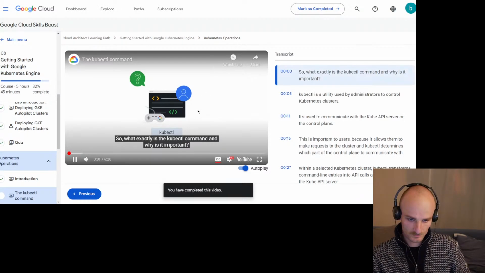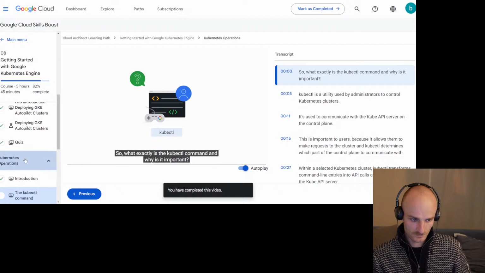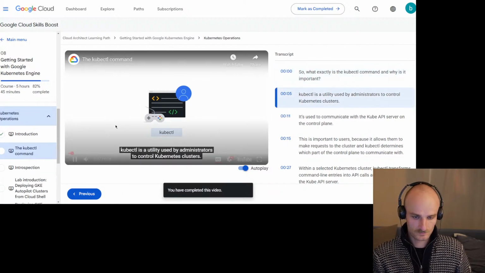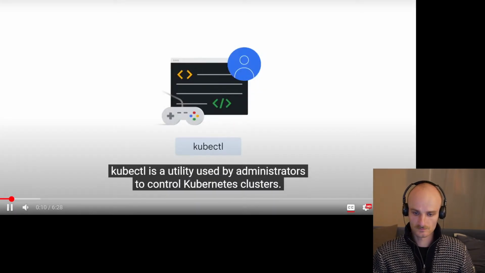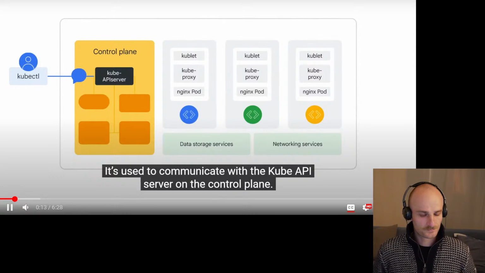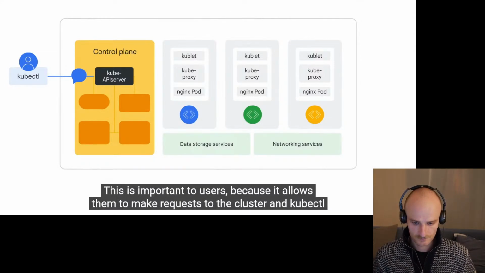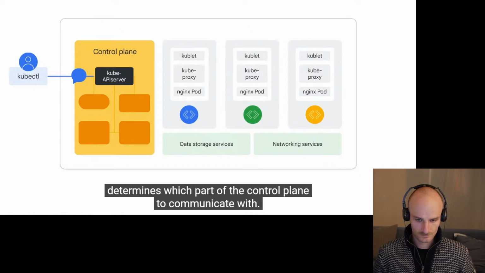So what exactly is the kubectl command, and why is it important? kubectl is a utility used by administrators to control Kubernetes clusters. It's used to communicate with the kube API server on the control plane. This is important to users because it allows them to make requests to the cluster, and kubectl determines which part of the control plane to communicate with.